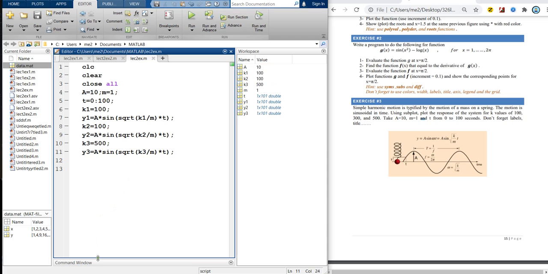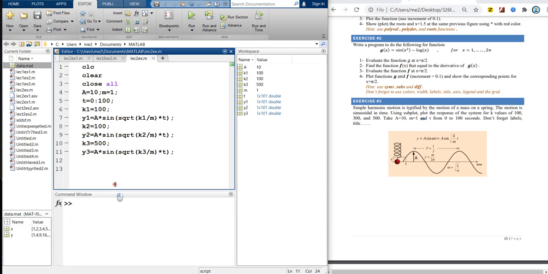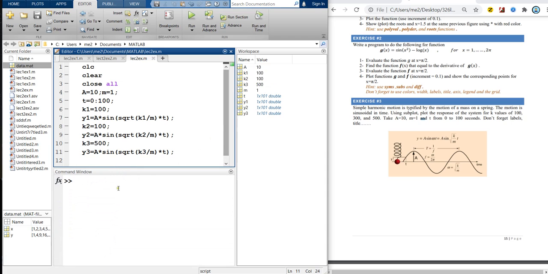We got the results without errors. It's okay. So we have t, y1, y2, y3. They are 1 by 100 double values vectors.